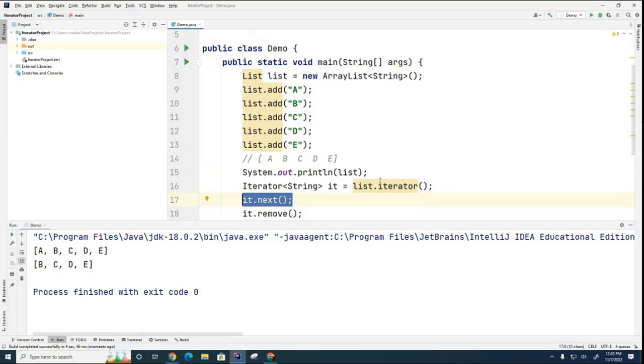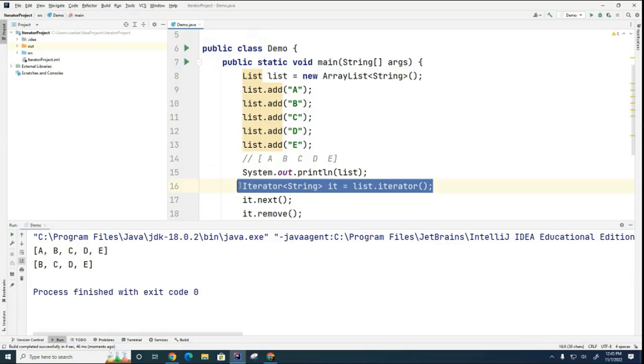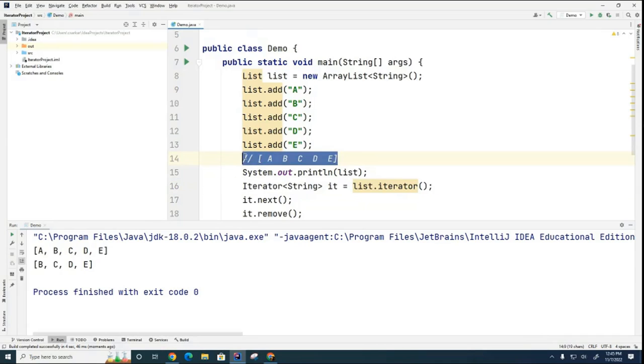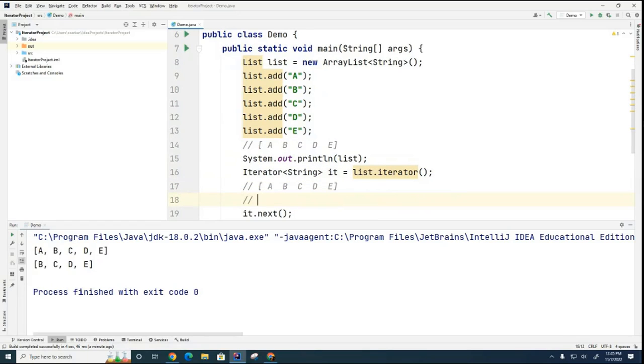So what I'm getting at here is when you first create this iterator, the way to think about it is that the iterator is sitting over here before the A. Okay, so it's sitting here before the A, right here somewhere.